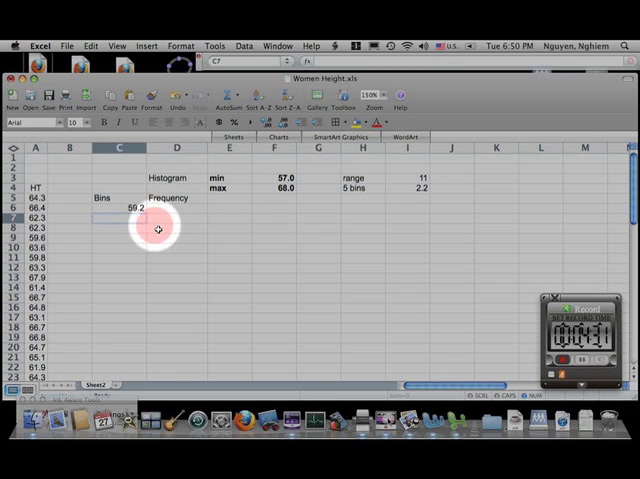Then my next bin is going to be between 59.2 and 2.2 more than that. So it's between 59.2 and 61.4. And I'm just going to do this all the way down. So it's between 61.4, which equals the previous cell plus 2.2. And the last one is between 65.8 and 68.